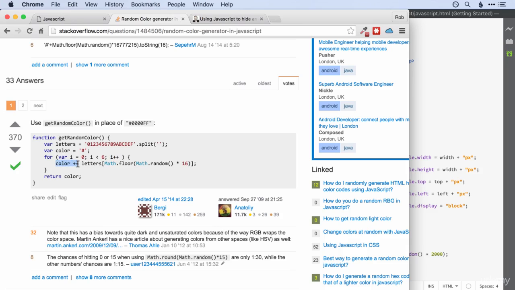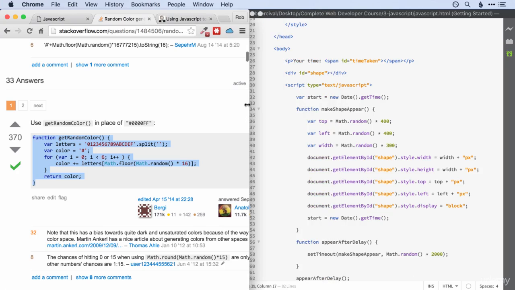And then, well, we haven't seen this before, this is a way of appending to a string. So color plus equals means we take color as it is and we add to it letters. So that's this array up here. And this is now familiar to us as well. So we're getting a random number up to 16 and we're using Math.floor to effectively get a random integer or whole number between 0 and 15. So essentially this is creating a random HTML color code. Brilliant. So we learned a couple of new tricks there, as well as got some code that will be useful for us.